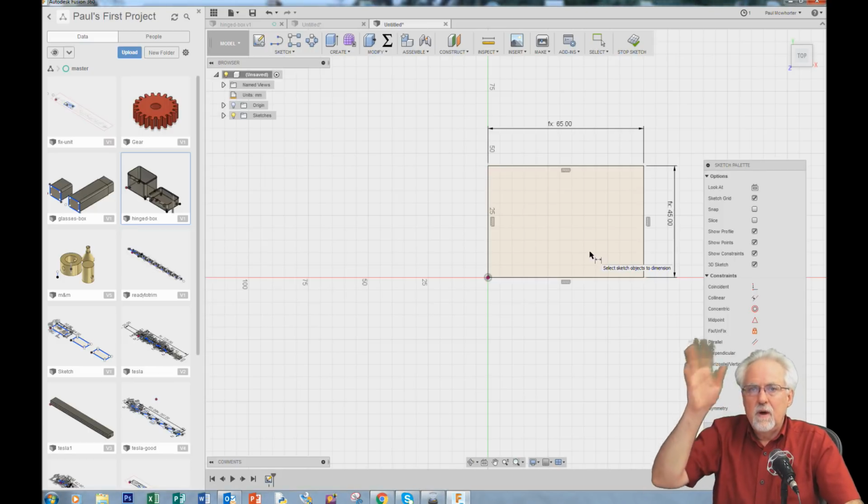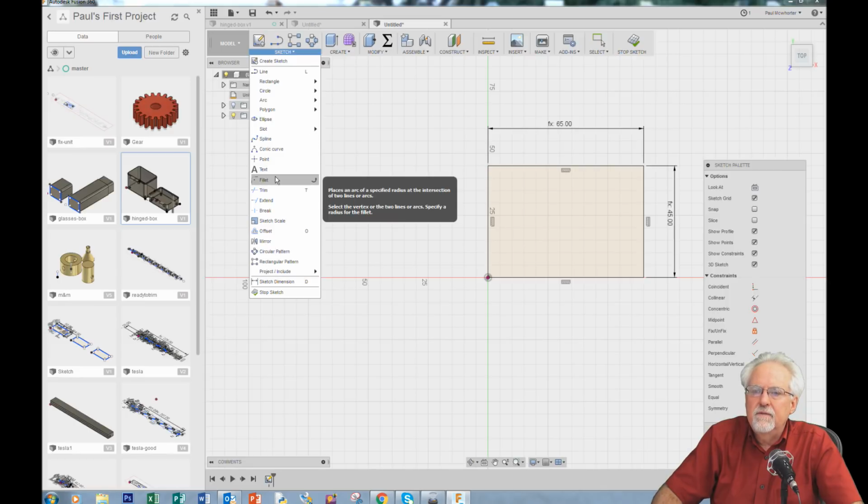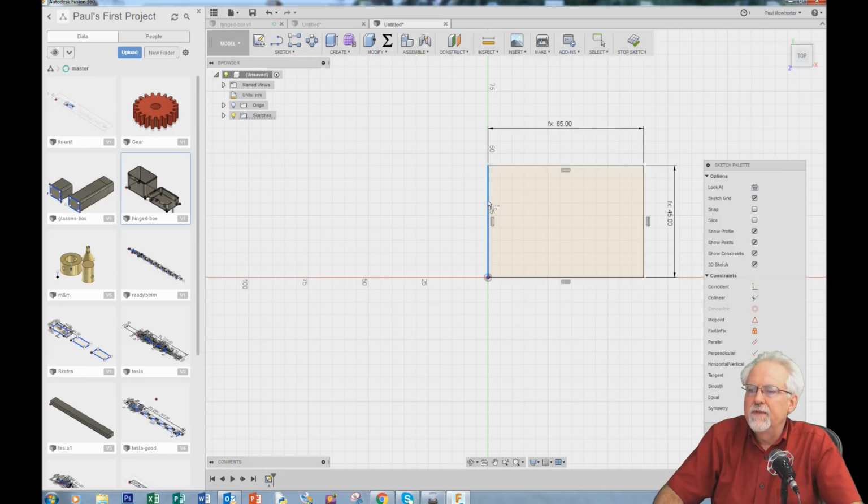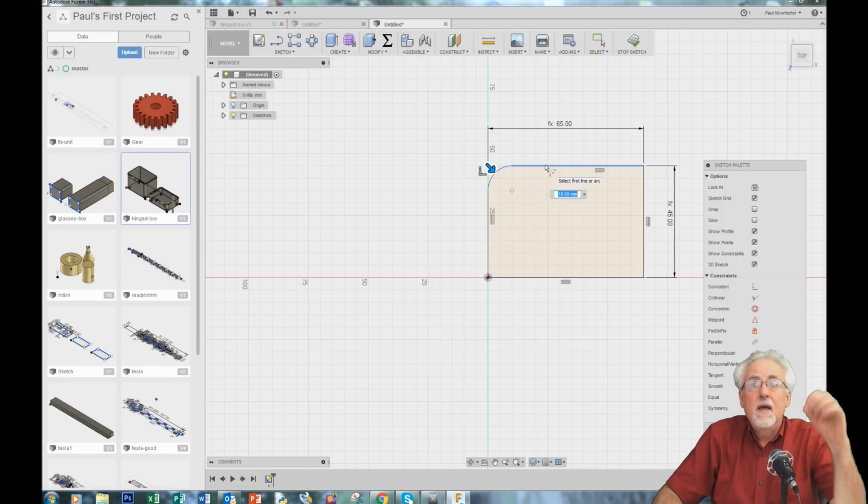What's the next thing I want to do? I want to fillet the edges. So I get under sketch, I get the fillet tool. I click on this edge and this edge, it rounds it. I'm not going to put the parameter in till we go all the way around, and then I'll put the parameter in one time and it'll put on all of these.